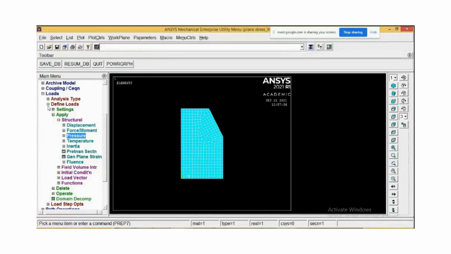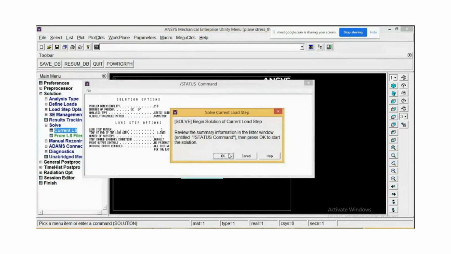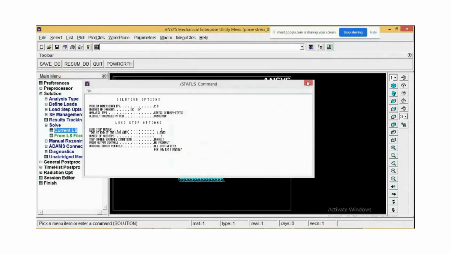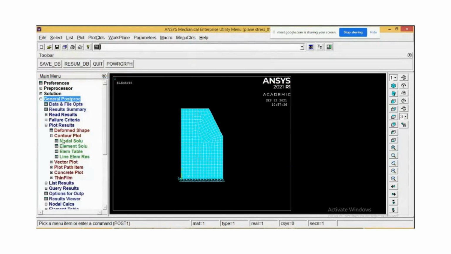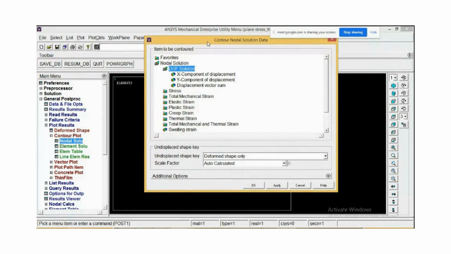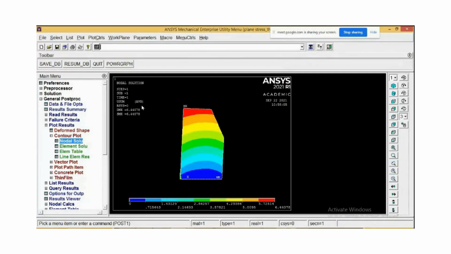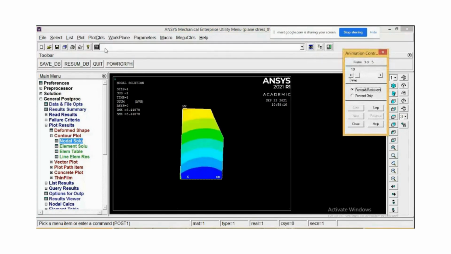Then go to the solution, solve current LS. Okay, now we are going to view the result. Nodal solution, DOF solution. We will try to plot the displacement first. So we have the constraint here, and the pressure is being applied.